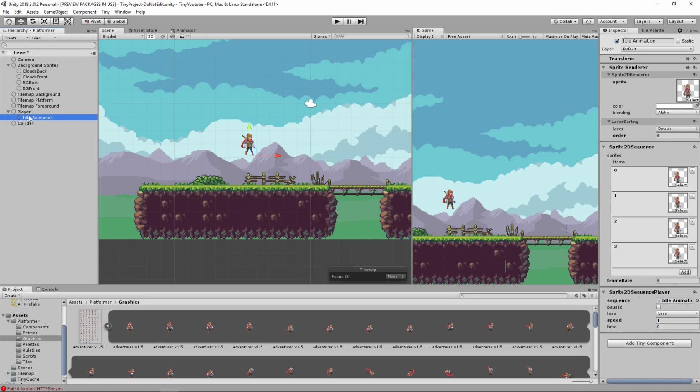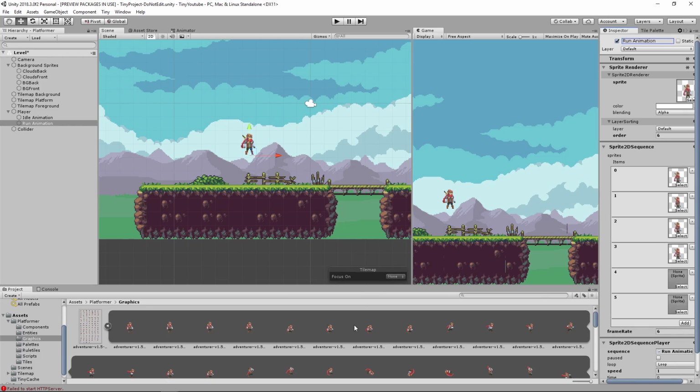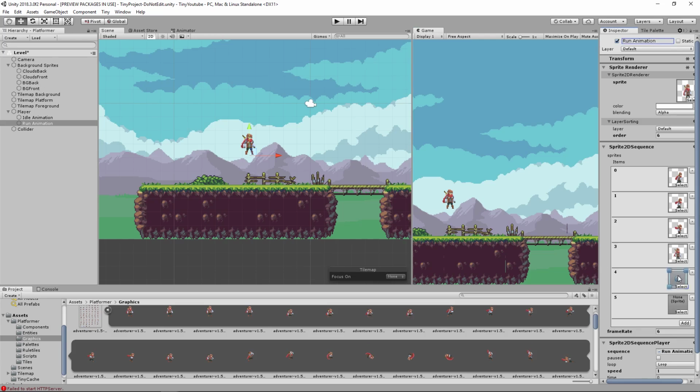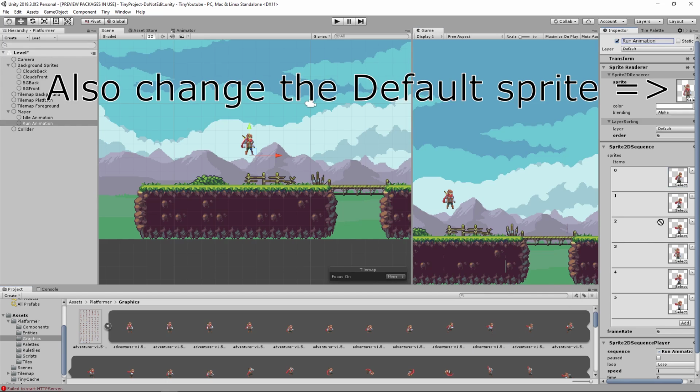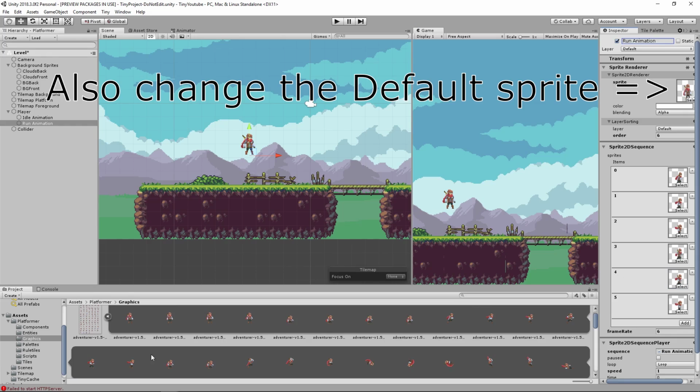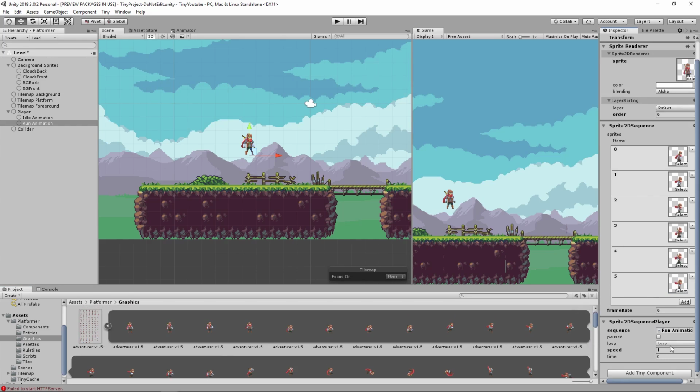Now we'll duplicate this and create a run animation. So rename idle to run. And then the run animation is going to be 6 frames. So add a 4 and 5. And then your run animation will start here and it'll be the next 6 frames: 1, 2, 3, 4, 5, and 6. Looks like we missed one. Let's re-add these: 1, 2, 3, 4, 5, and 6. We already have the run animation dragged in correctly and speed on 1.